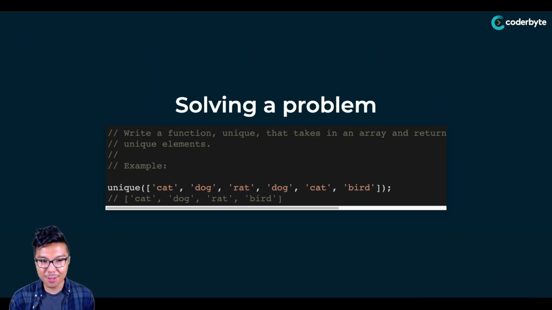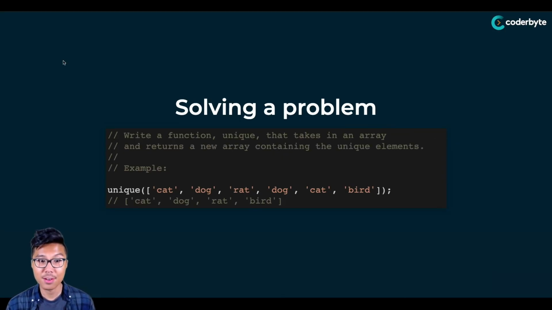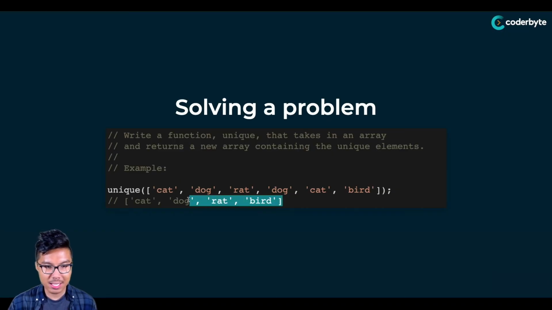I want to solve a practical problem and use our analysis to optimize it. Let's say we're given a problem, and our prompt says to write a function called unique that takes in an array of elements and returns a new array containing just the unique elements. So I only want the elements appearing once. Taking a look at the given example, if you call unique and pass in an array of cat, dog, rat, dog, cat, and bird, we should return a new array containing each of those elements only once, so I don't have any duplicates in this output array.